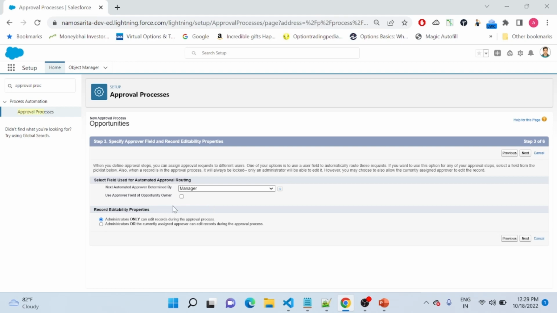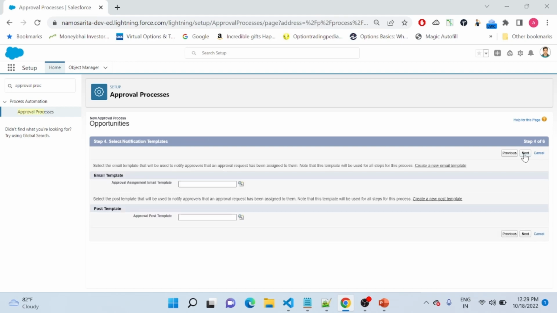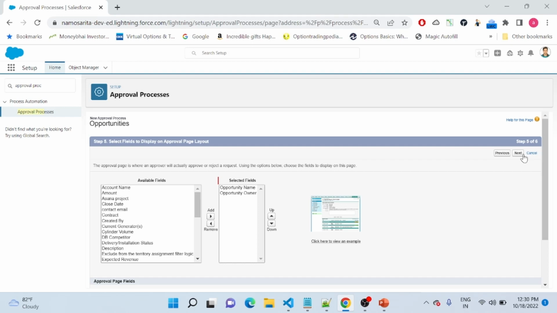And then next, you are defining who can do the editing of the record once it is in the approval process. Okay, so here you can select either admins can do it, or the admins and current approvers. In our case, I will just keep it as admins, and we'll go to next. Here you can define the templates. Let's say if you have some custom email templates to notify the approvers that you have been assigned as an approver for this record or something like that. If you want to do so, you can select the templates here. Since we don't have any templates, I'll just go to next step.